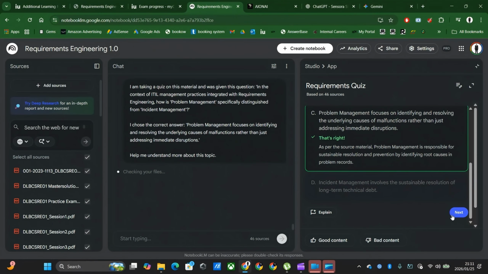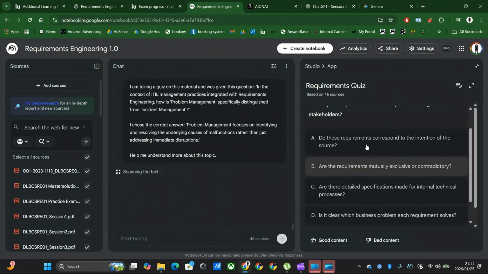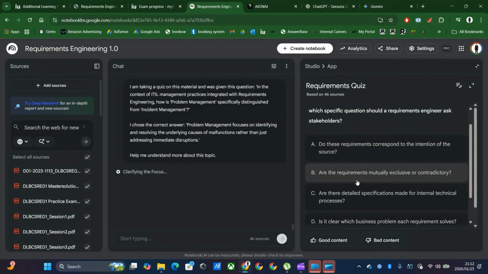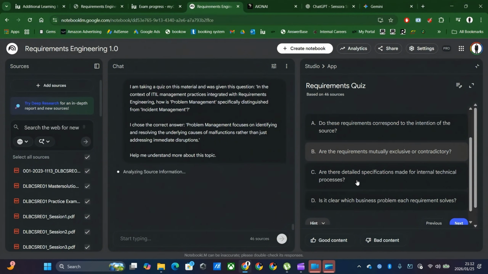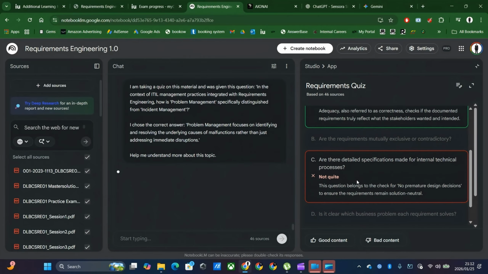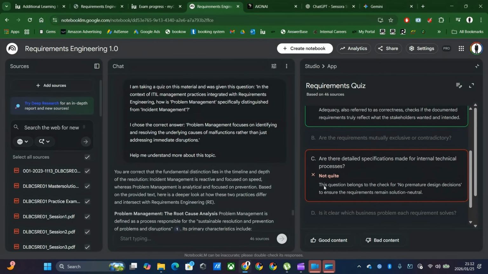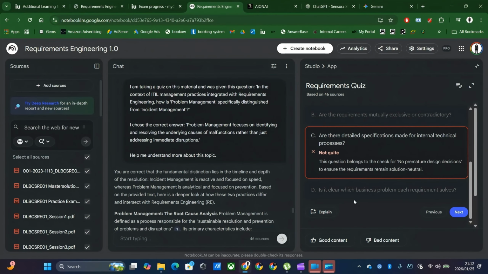So maybe let's say next, and I'm going to answer something wrong. When assessing the adequacy of document requirements, which specific question should the requirement engineer ask? Do these requirements correspond to the intention of the source? Are the requirements mutually exclusive? Are the details made for internal use? You just do this, it's wrong. So it gives you the right answer. This question belongs to the check for no premature design decisions, to ensure the requirements remain solution-independent. You got it wrong.